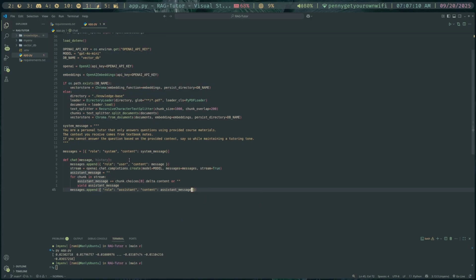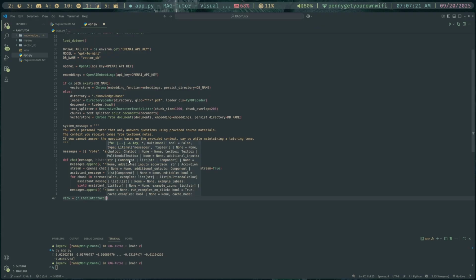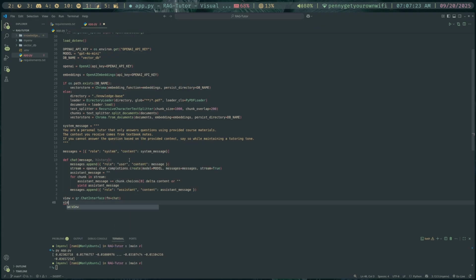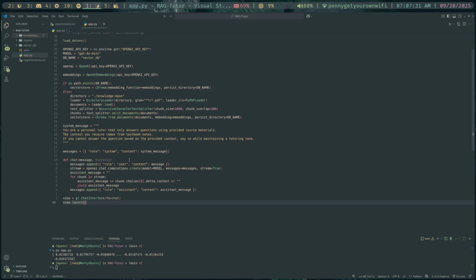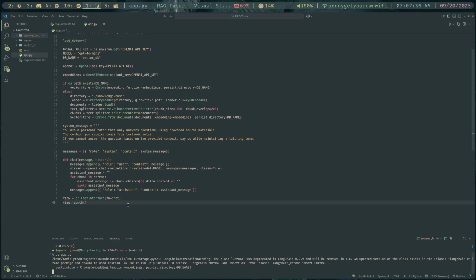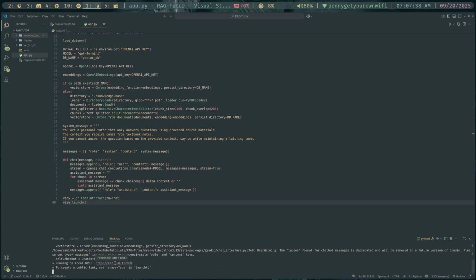All right, so now we can verify that this works. Of course, it's not going to have context yet because we haven't provided that logic, but we'll make sure the interface works. As we can see, Gradio makes it super easy to display our chat interface. Let's verify that this works. We have our local URL, and we're going to launch that.